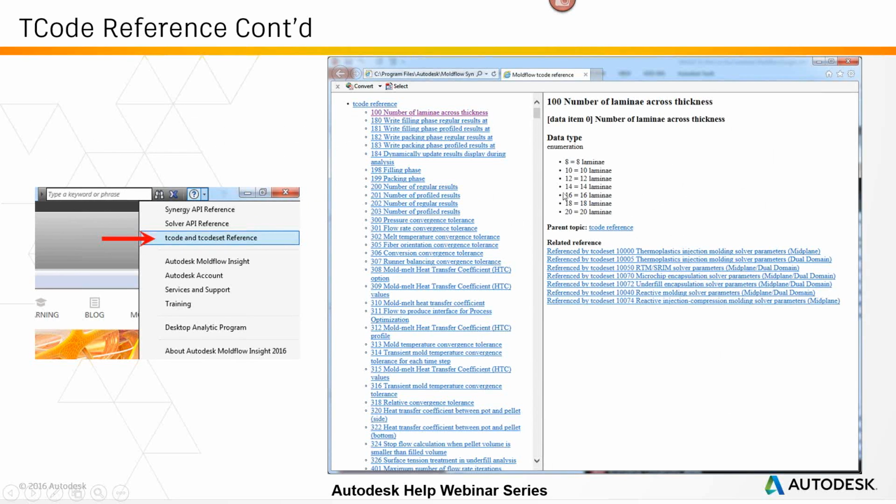So if I click on the first one, for instance, that is utilized to determine the number of lamina across the thickness for midplane and dual domain mesh types. By default, that's typically set to 12. I could go in and modify that so it's set to something else, 20 if I wanted to. So that really shows me what that 100 number means based on the T-code itself.